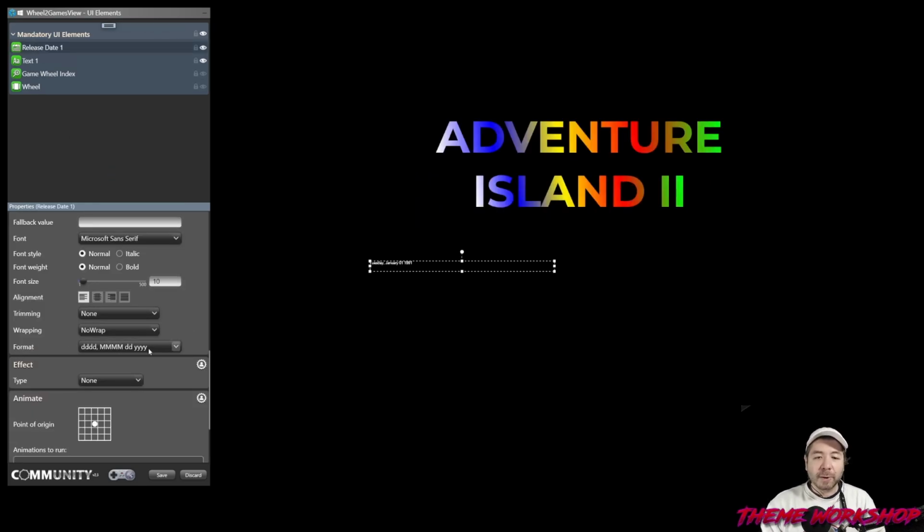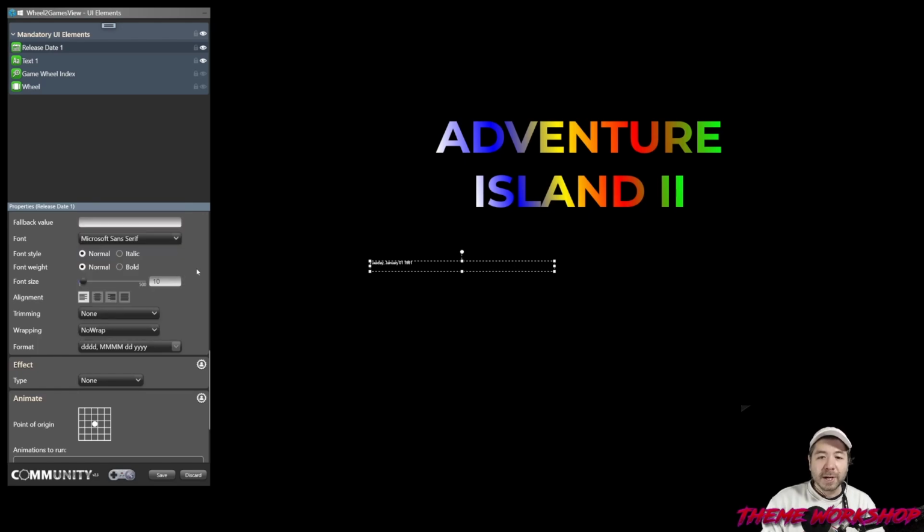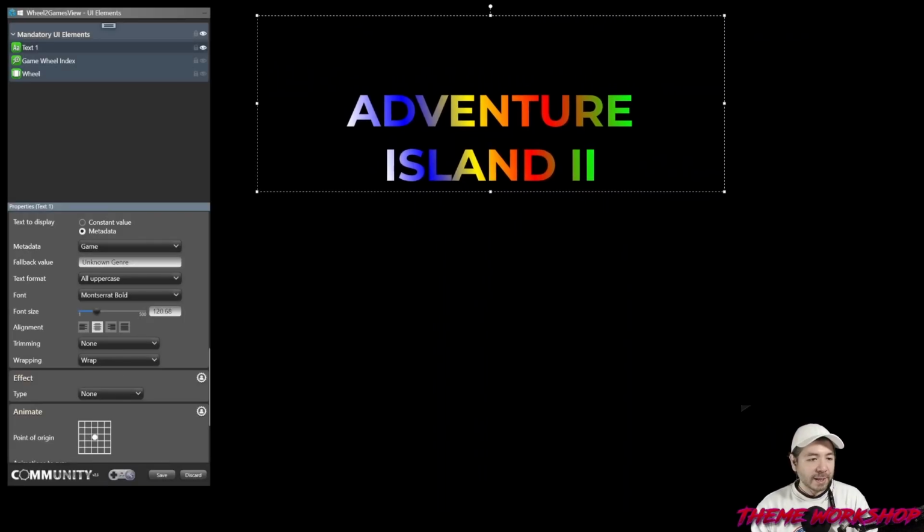extra property here called format, which allows you to determine the style or the format of your release date that you want. You can do it just by year, month, year. You can do it by different kinds of formats that are very regional around the world. It's up to you. Let's get rid of this and let's move on to the image element.